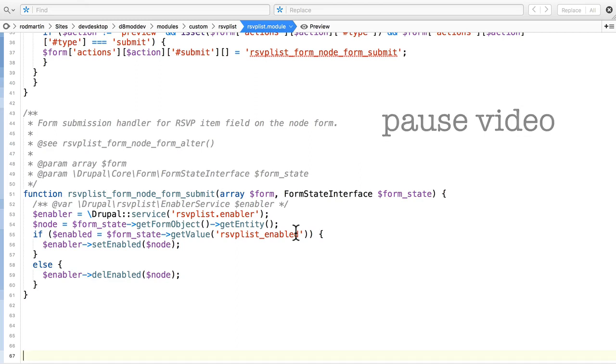Then I'm going to encourage you to double check your typing one more time by rewinding the video to this last section. Lastly, you'll note we don't close off the PHP in a .module file. That's by design. If you did that, it would break your code. All right, this isn't going to work until we create the rsvplist.enabler service. We'll do that in the next video. So go ahead and just save this and then move on.